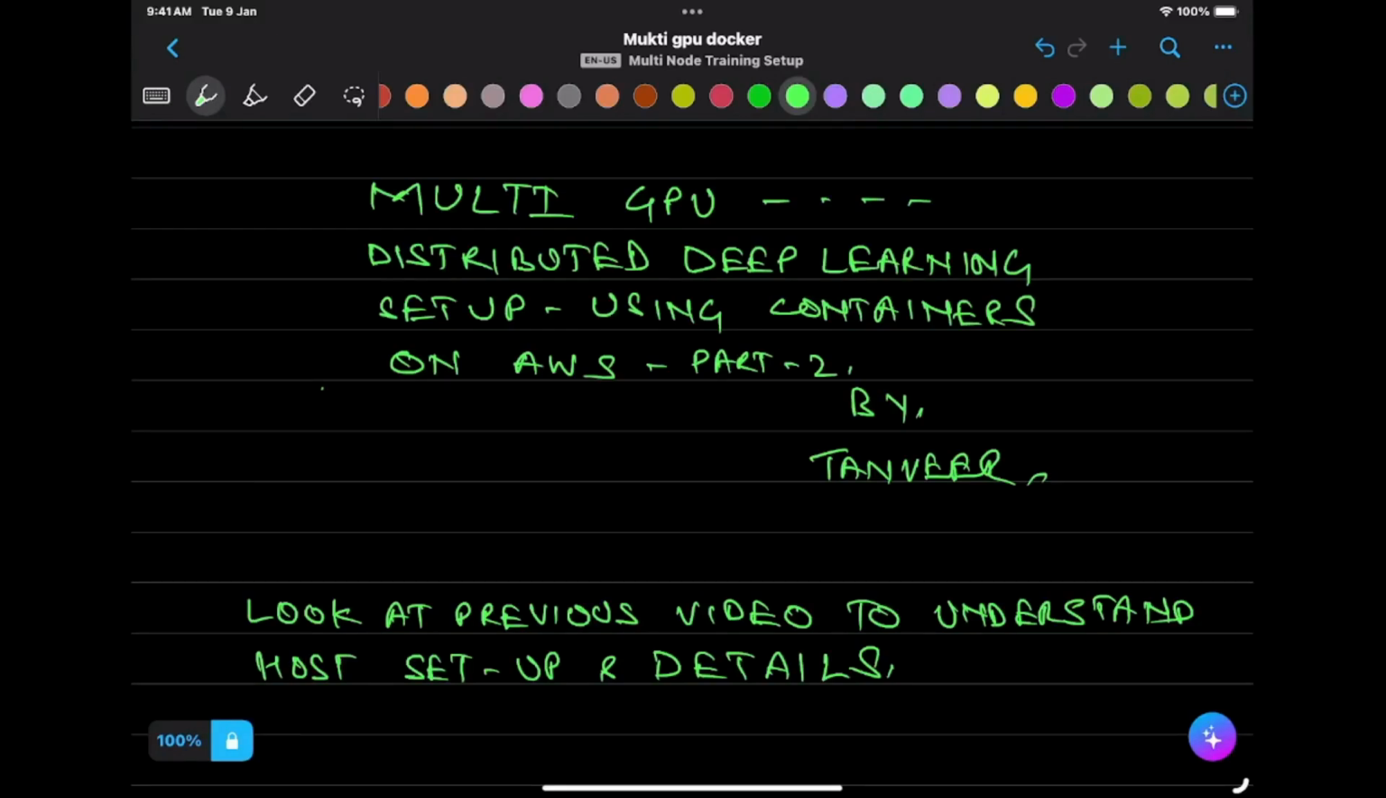Hey, my name is Tanveer, and today we are going to see this multi-GPU distributed deep learning setup using Docker containers on AWS. This is the second part of the video. In the first part that I recorded earlier, we tried to understand how to set up the GPU host with multiple GPUs on it and how to connect those multiple machines to do the distributed deep learning.